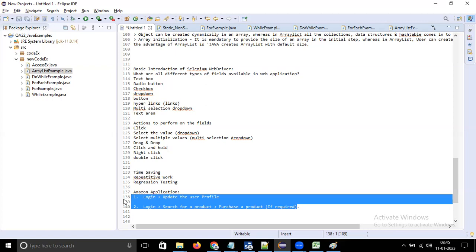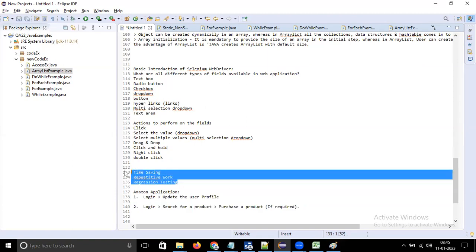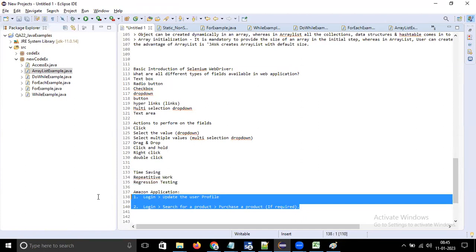Fine. Let me answer this question. So I asked you to compare the advantages, right? Why we need to perform this test automation. I want you to verify this one before answering this question, right?